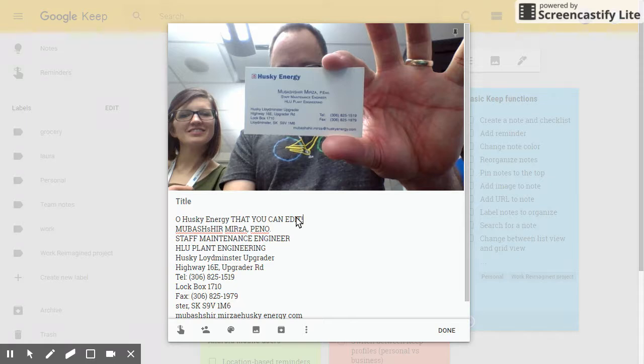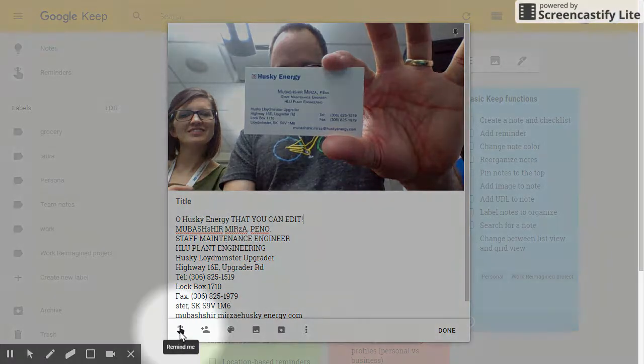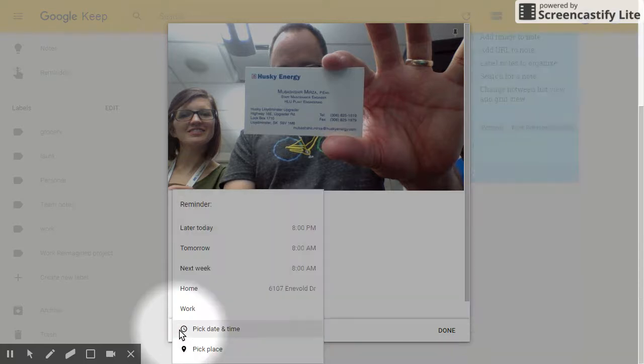Using this example, let's say that you met somebody new, or you met with a client, or you met with a vendor, and you've got their business card information, but you realize you're heading home for the day and you need to follow up with that person. And you want a reminder when you get home, or maybe when you get to the office the next day to call that person. By clicking here, you can enter a reminder.